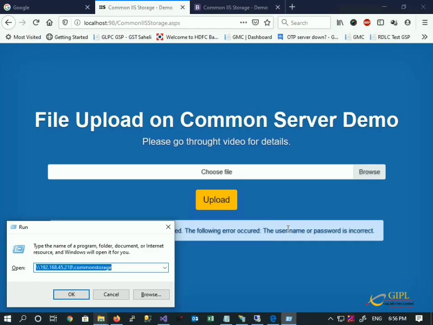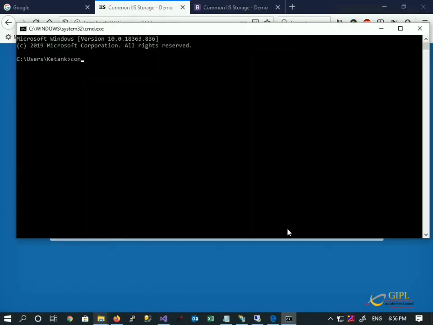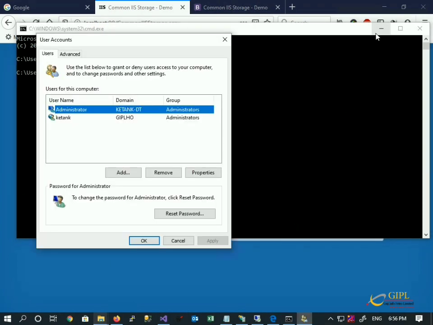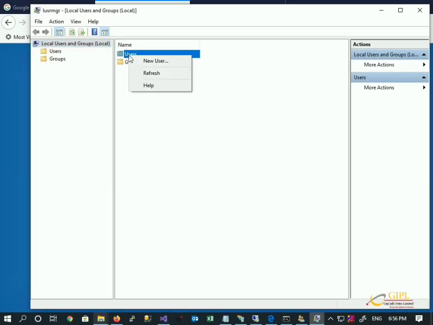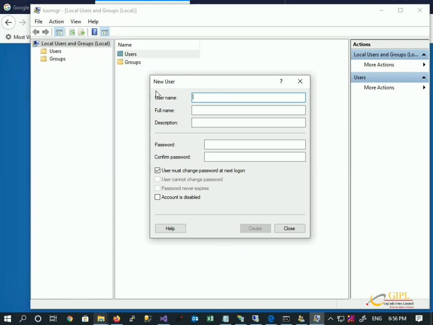Let's do that. I'm creating a common user. Let's say new user. I'm keeping the user as virtual directory admin, VD admin. I need to provide the password. Make sure that the password on both the servers should be the same. Username needs to be the same and password also needs to be the same. So I am setting a password.